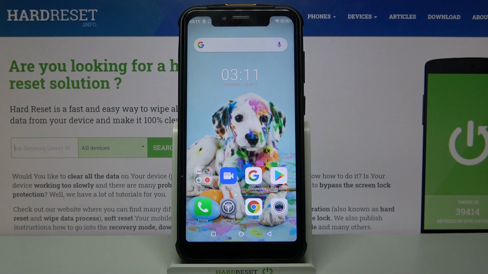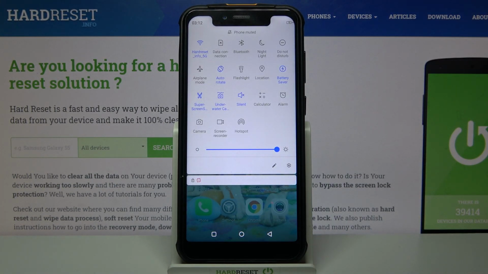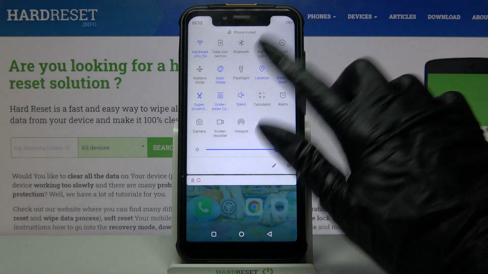Hi, in front of me is ULEFONE Armor 5S, and today I would like to show you how you can turn on or off this device location. Start by opening Tab menu. Now find location icon and click on it. Location is now turned on. You can turn it off by clicking on the same icon.